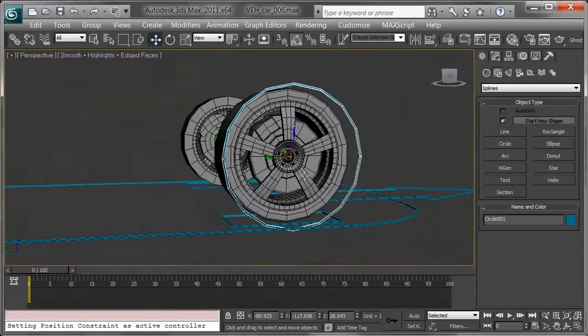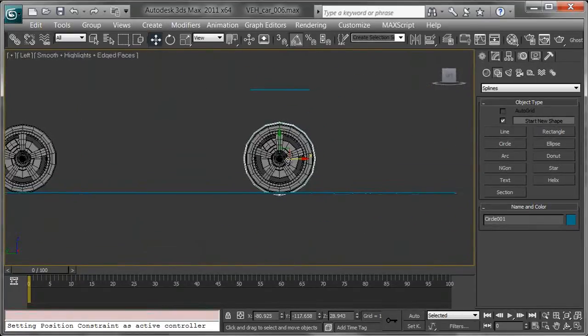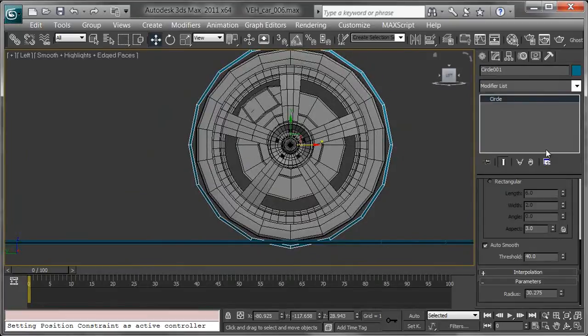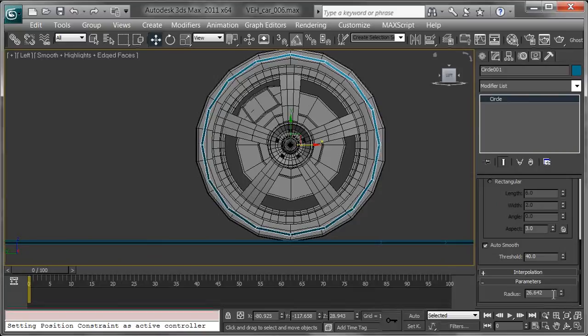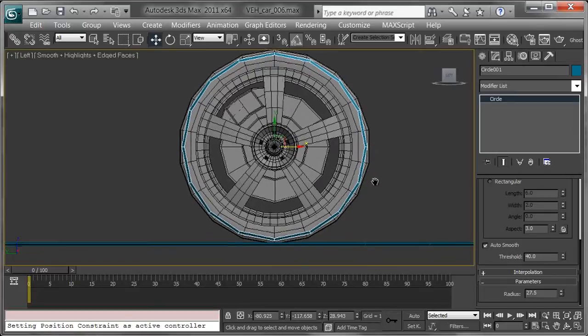That looks good. It probably looks a bit big, so I'm just going to jump to a left viewport, and let's start scaling this down a little bit by using the radius in the parameters. And let's do 27.5 maybe. It looks pretty good. It's sort of close to the radius of the wheel.